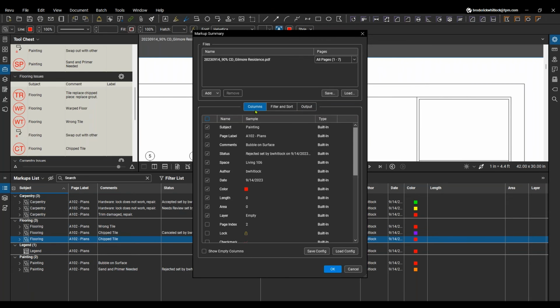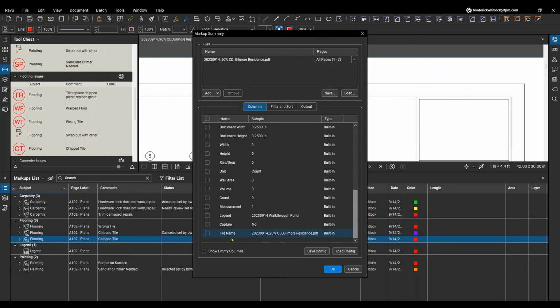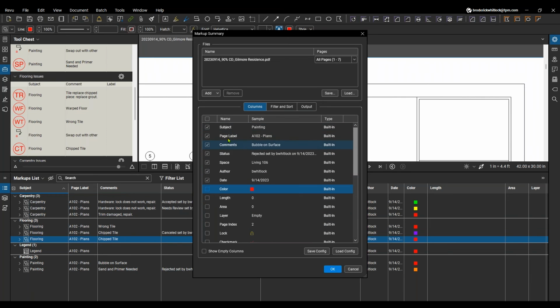And before I go any further, I want to go into my columns and make sure that some of the information that I may not need, since I'm only doing my punch, I can get rid of the colors, unless you want those in there to show your status colors. We can also scroll down our list to make sure anything else that we don't need is there. Don't want the legend included in that markups list. We simply just want our subject, our page label, the comments, of course, and you can see that's giving us the sample of what that information is on there. So I'm going to say okay.